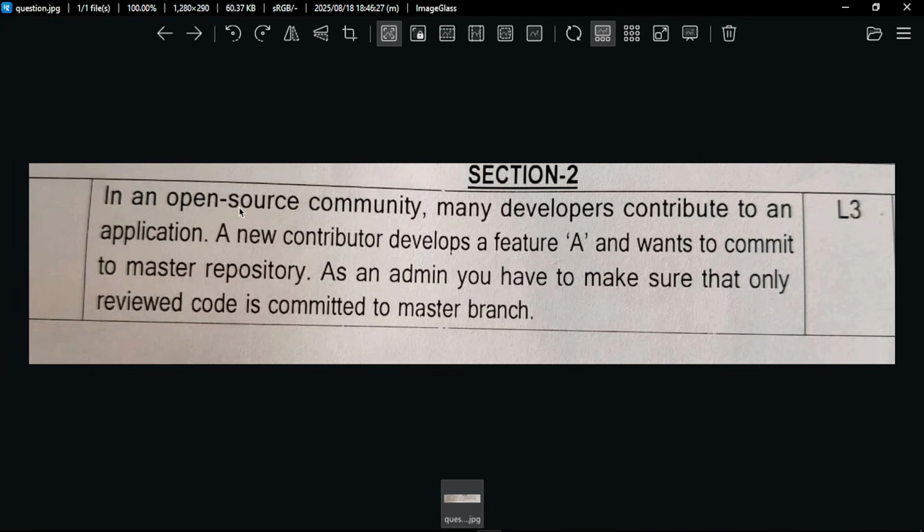In an open source community, many developers contribute to an application. A new contributor develops a feature A and wants to commit to the master repository. As an admin, you have to make sure that only the reviewed code is committed to the master branch.